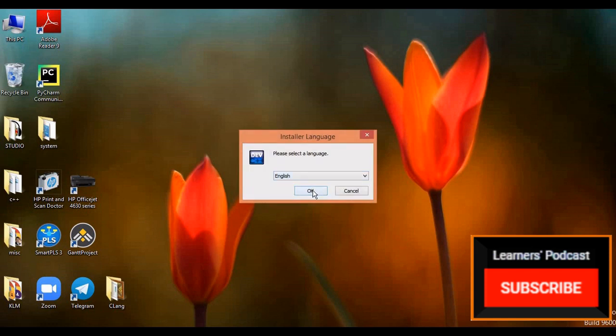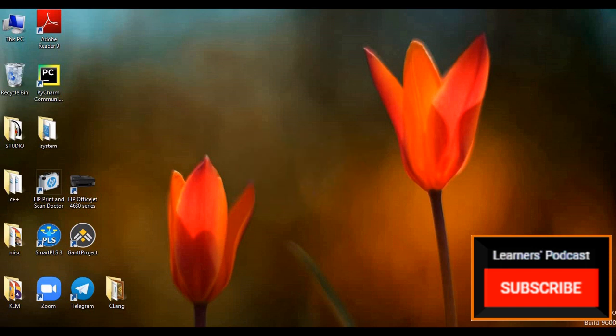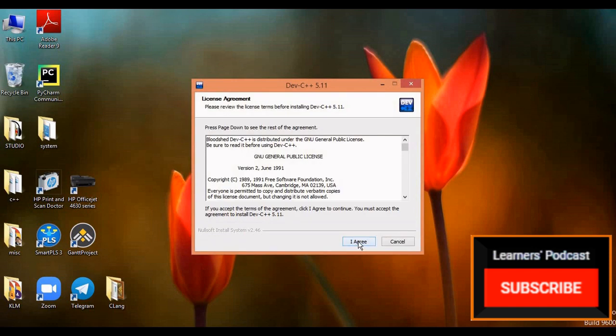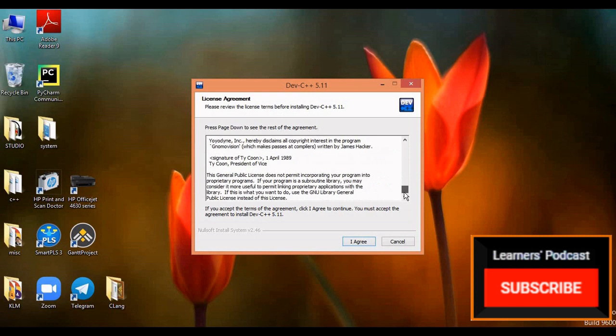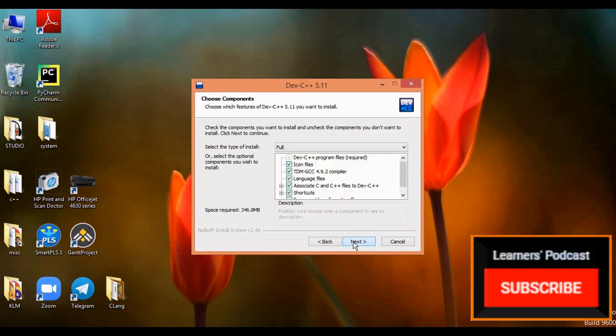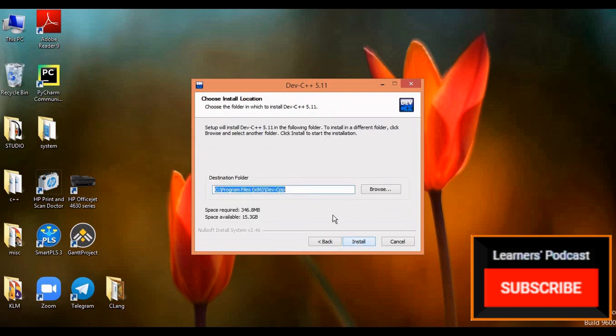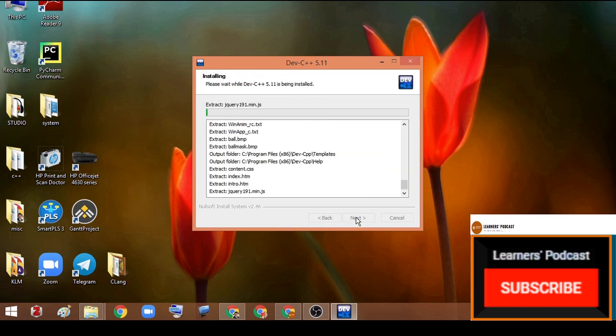Now it has started installation. This is an agreement. Just see it and press I agree. Leave everything as it is. Press next. Press install. Okay, it has started installing. It will take some time. As you can see, Dev C++ 5.11 is being installed. It is written up there.